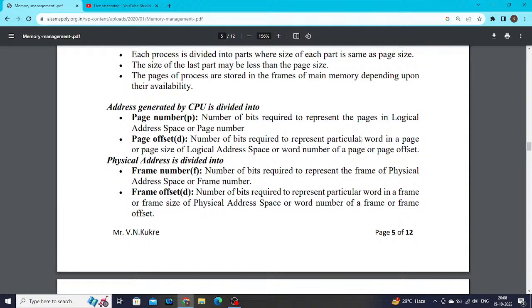Page offset means the number of bits required to represent a particular word in a page, or the page size of the logical address space. So the page number represents the page in the logical address space, and the page offset is the number of words that define the position within the page.